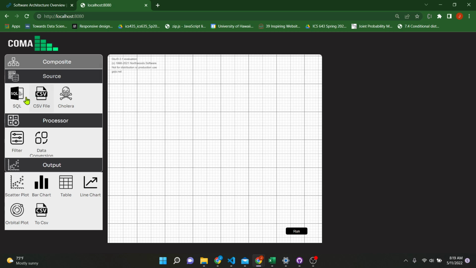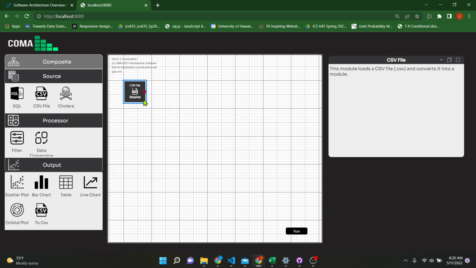So if we want to add modules to this, there's a bunch of different modules. In the future, this will be connected to the database. There will be a lot of different options here. Currently, the only two that I can use are the cholera, which connects to a fake data set on the Node backend here, or what I normally use is the CSV file.